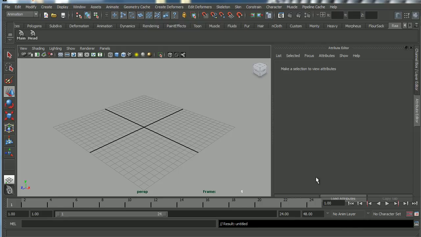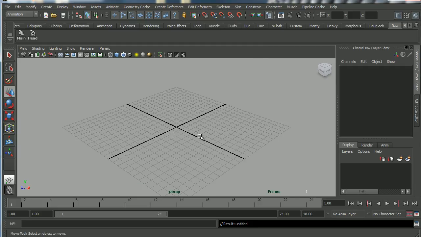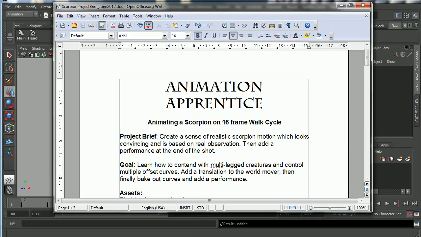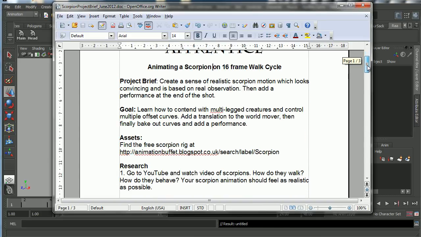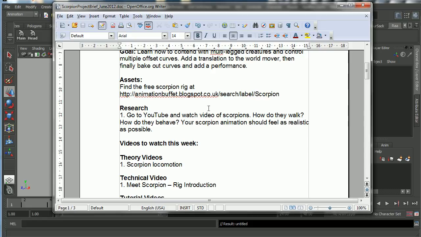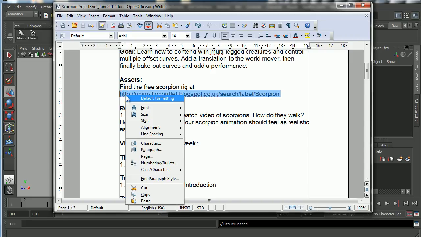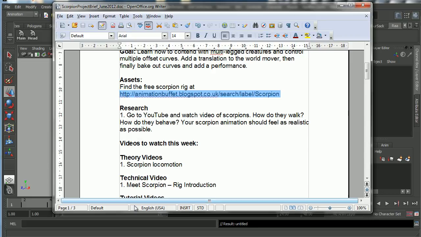So this is a technical video to introduce you to the Scorpion rig that we're going to be animating with this week. And the first thing to do is to go and find the rig. So I'm just going to open up the project brief, which tells us how to find the rig. Now it's a free rig, it's a really, really nice rig. And here's the link here. So I'm going to copy it.